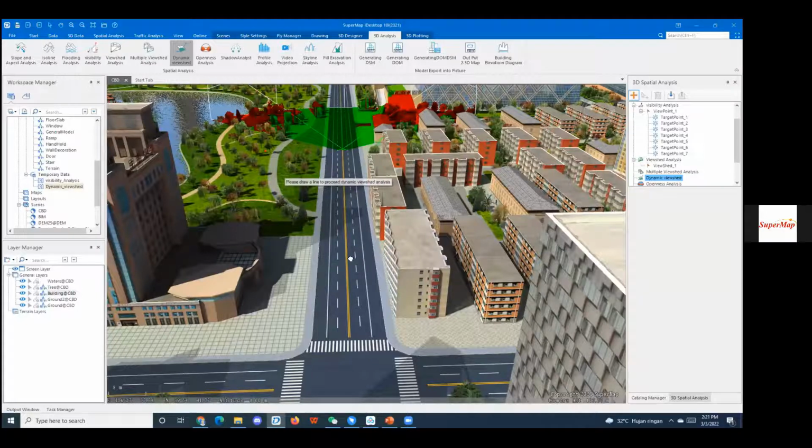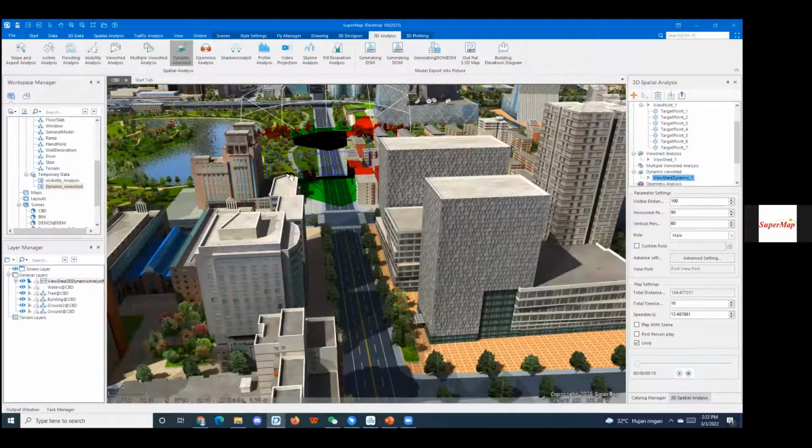So you can see here, we have the simulation of a man walking on the street, and it's showing which area can be seen from this man's viewpoint, and which area cannot be seen from that viewpoint.